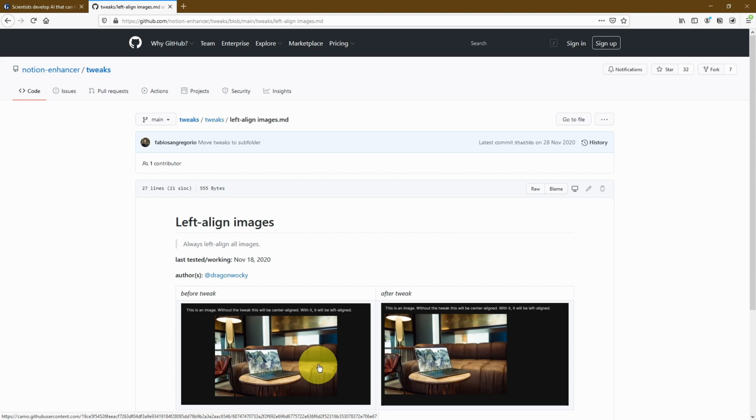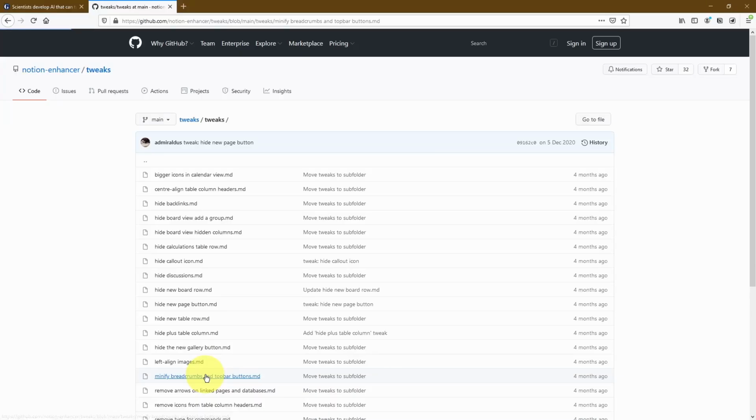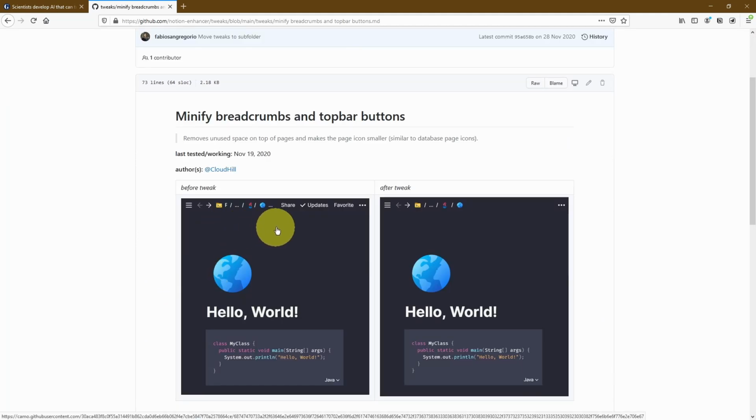You can use this particular tweak to left align them. Minify, breadcrumbs, and topbar buttons. So on the top of every single page in Notion, normally you have these breadcrumbs. They can get quite long and take up a lot of space on the top part of your desktop app. You can use this tweak to basically be able to minimize those. So you end up with a lot more empty space on the top part of your Notion desktop app.